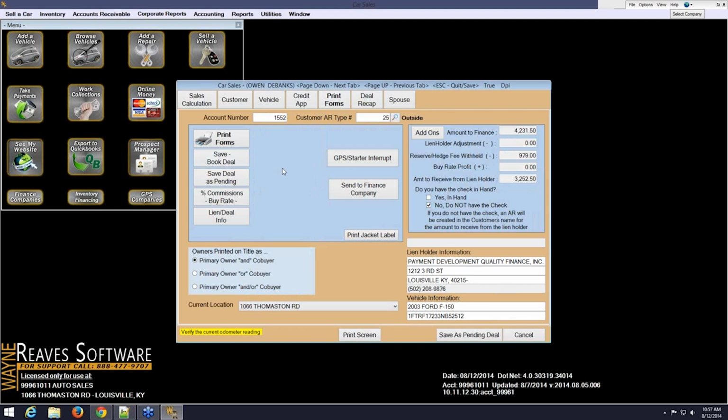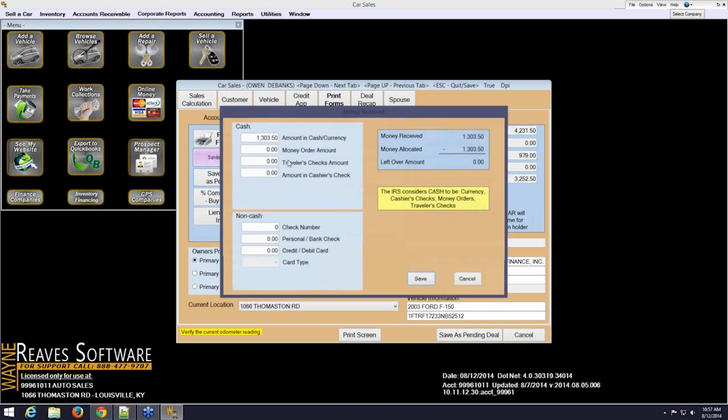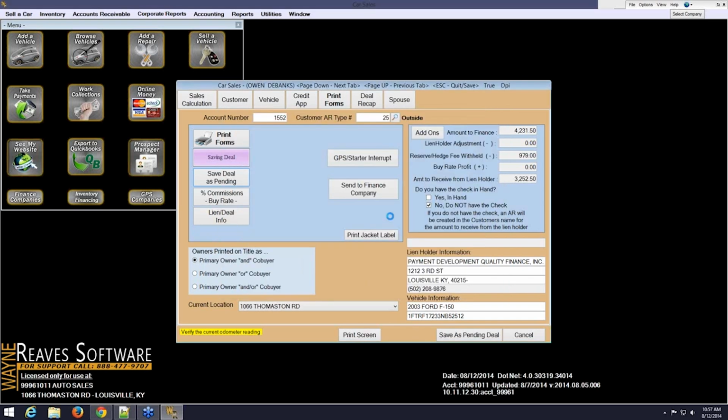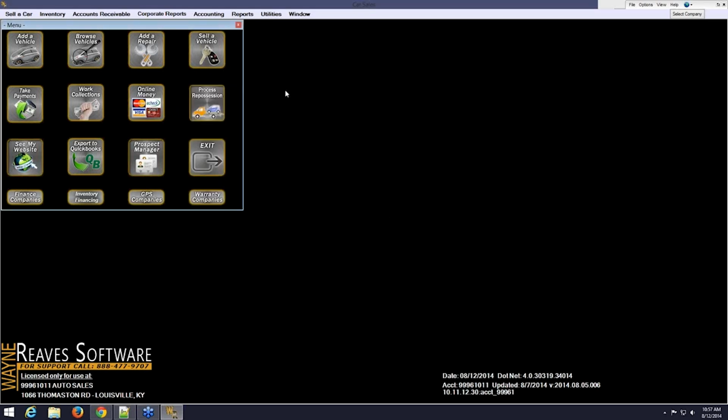So now we've got the down payment from the customer, and we're ready to book the deal. So all of our things are done. The forms are printed and signed, approval from the finance company, we've got our commission set, and we're ready to take the down payment from the customer. So we'll book the deal. There's the $1,303.50, but we're not taking that in cash today. We're going to take that from Owen Banks as a credit card payment. So we'll save that. All right, and that's it.